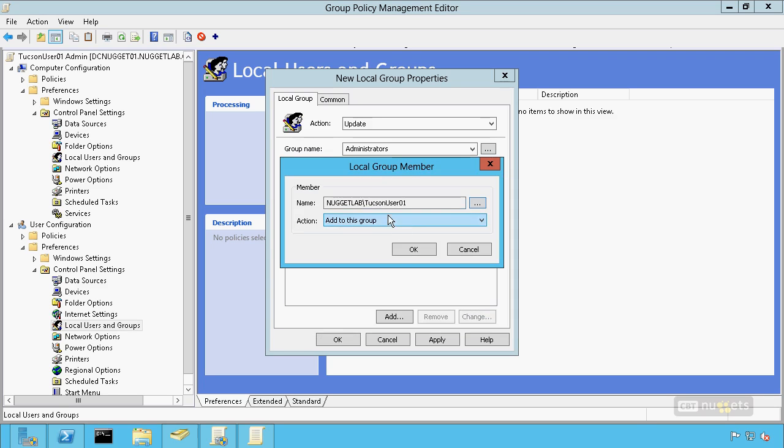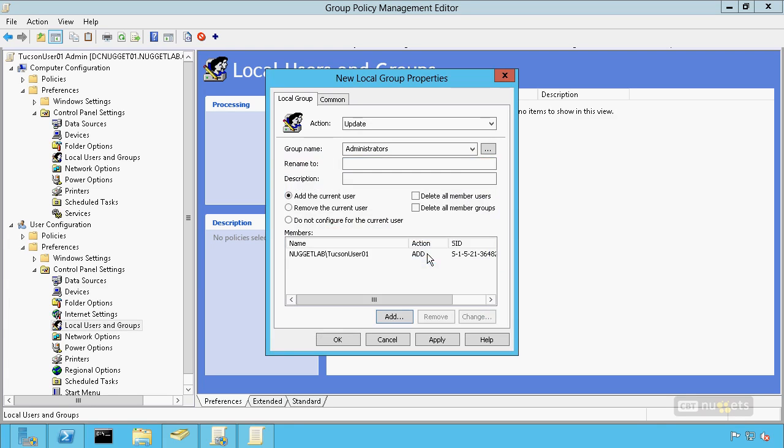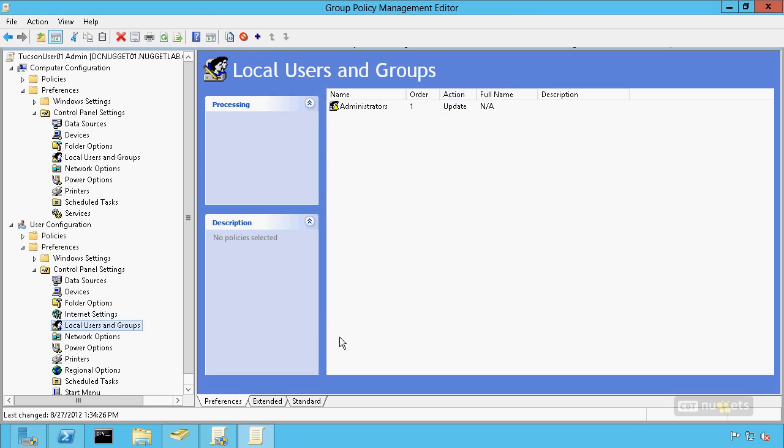And notice that it has now added that one. Again, I can choose my action to add to the group or remove from the group if I like. Okay, but I'm going to choose Add. And then we click on Apply or OK, and we're good to go. Okay, so that's pretty much how we set that up.